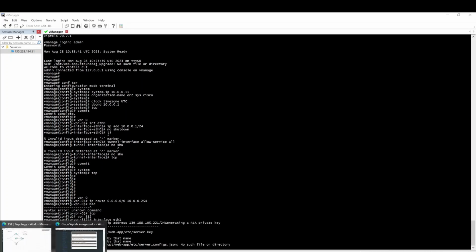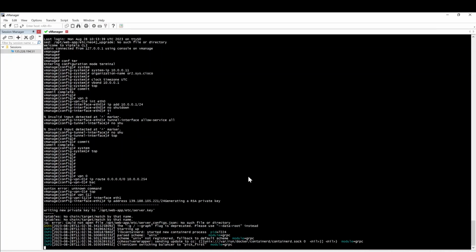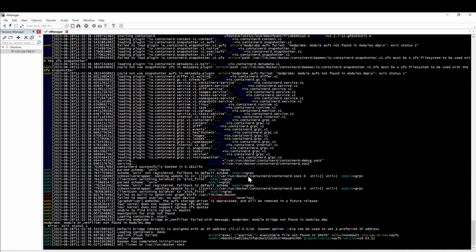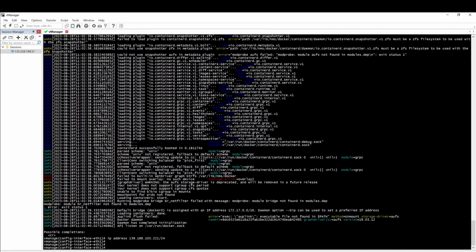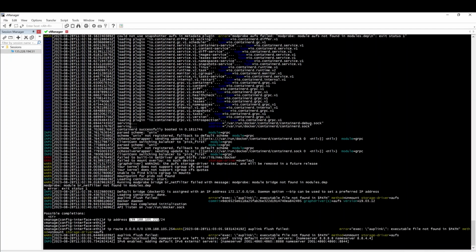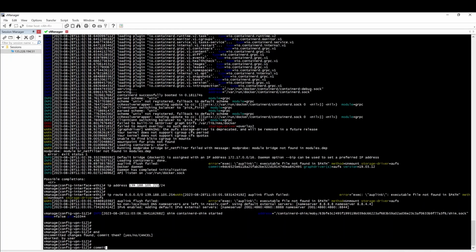So let me check this. It's 188.105. Just wait for a minute. 188.102.21. Okay. So ip route 0.0.0.0/0. Then I will give my default gateway. That's it. My configuration. Okay, I need to commit the configuration now.